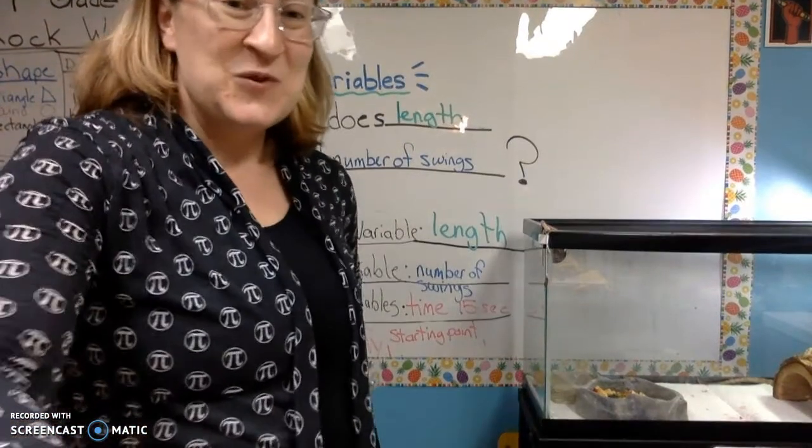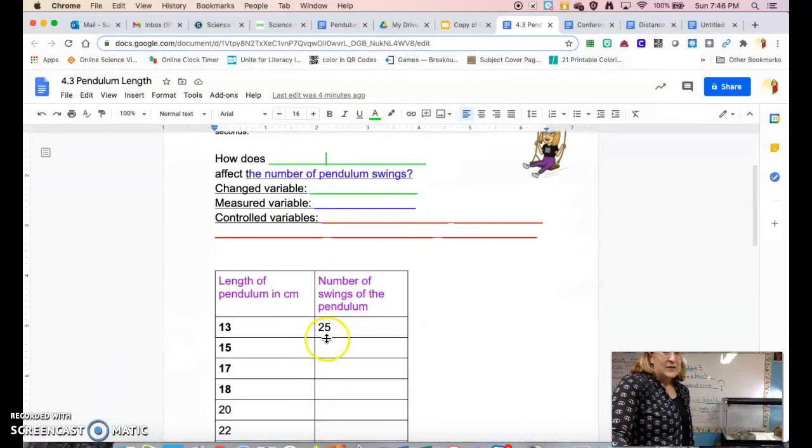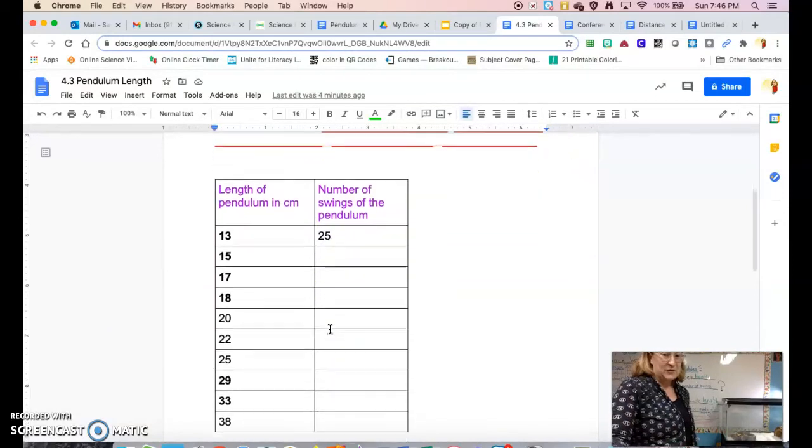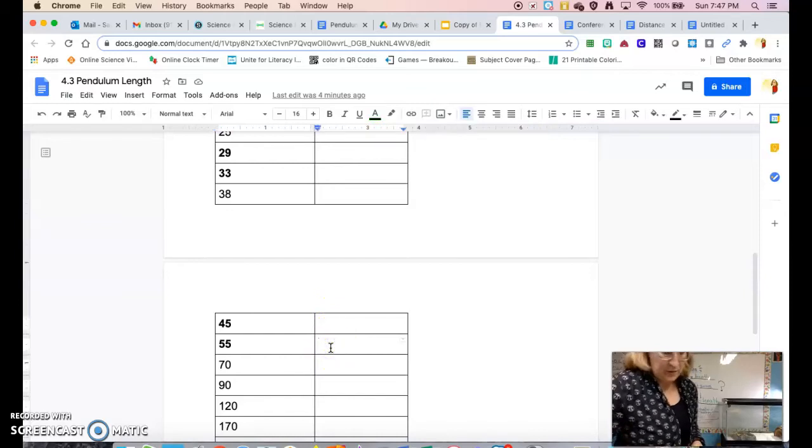All right, let's get back to your work. We only have one filled in so far. The 13 centimeter pendulum had 25 swings. We need to make more pendulums. Let's try something else out. I can try a 55 centimeter pendulum for you.